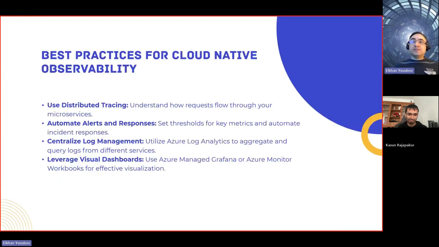Okay, that's it. Now let's look at best practices and conclude our session today. In terms of best practices, of course, for cloud native observability scenarios, you want to make sure that you have distributed tracing, right?